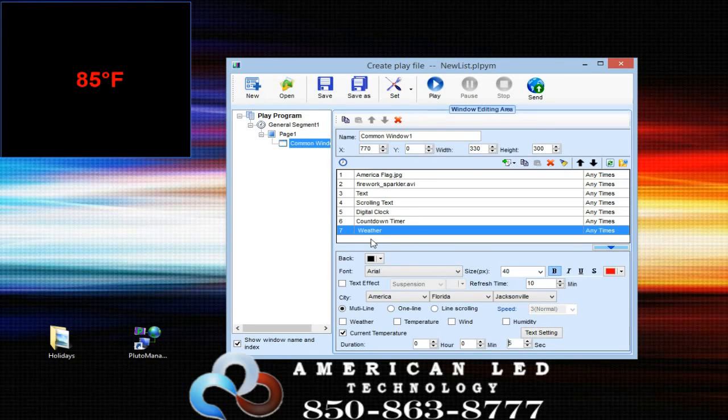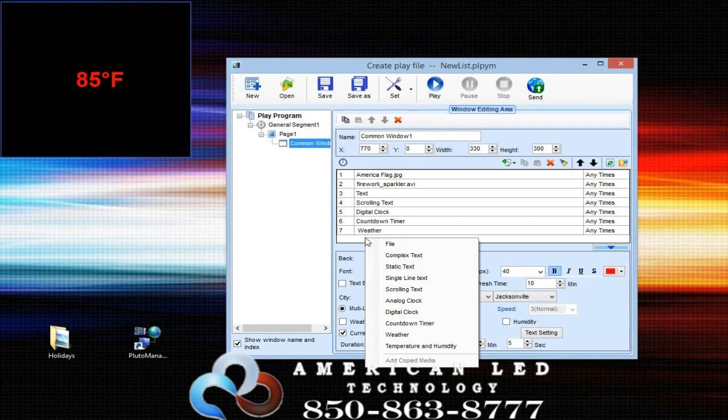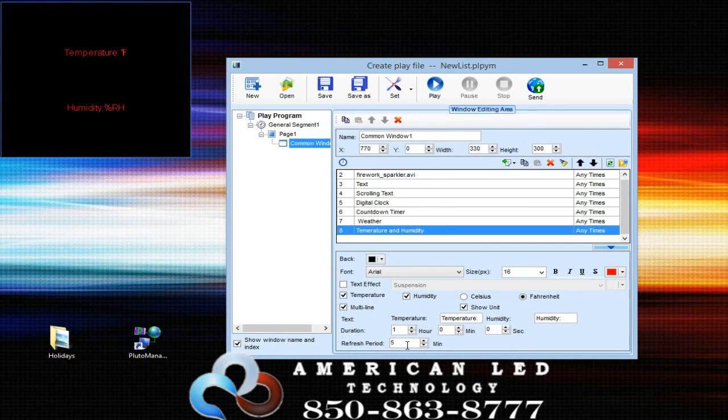Now let's say we have a temperature probe on our sign. We'll go down here to temperature and humidity. We'll take off, say we just want to display temperature, take off humidity, change the size of it first so we can see it. Hit bold. I'm also going to take off the word temperature. Set our duration to 5 seconds. And our refresh period, 5 minutes. So it'll refresh the temperature every 5 minutes. That's as low as we can go.